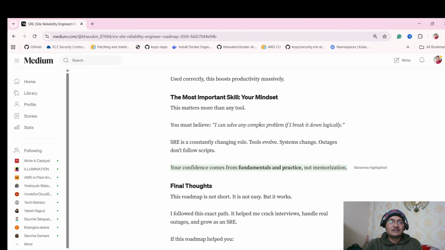SRE is a constantly changing role. Tools evolve, systems change, outages don't follow scripts. Okay, so you can create a lot of documentation, but it doesn't work when a high priority incident is reported to you. You don't even remember these different scripts that are created. Those do not matter in a lot of cases basically. It's going to be a very dynamic role where you should be able to adjust really well, so that you are able to solve any complex problem that is given to you. Your confidence comes from fundamentals and practice, not memorization.